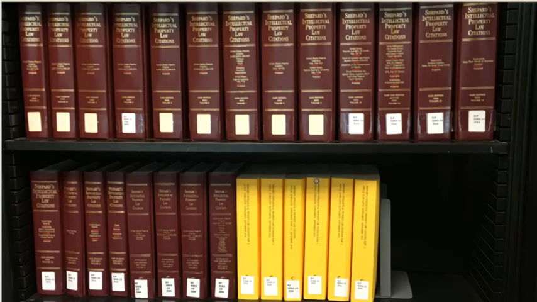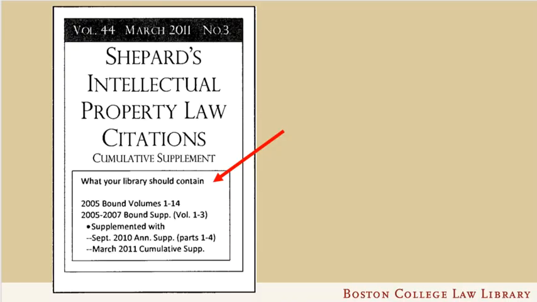This is what Shepard's Intellectual Property Citations looked like at one point in time. The site is constantly changing to bring you the latest information on how an authority was cited. Using Shepard's books is a multi-step process, which will be easier to illustrate using a representation of the Shepard's volumes in the set as of March 2011.